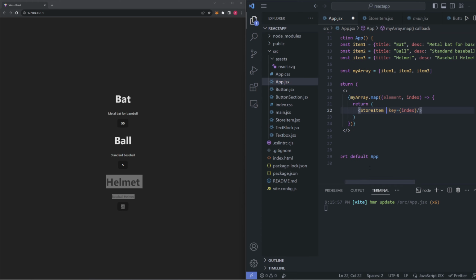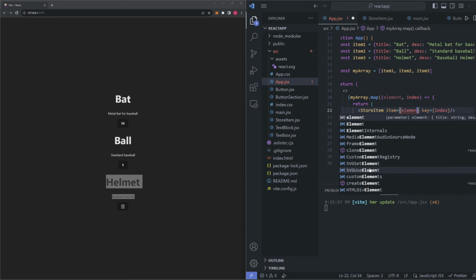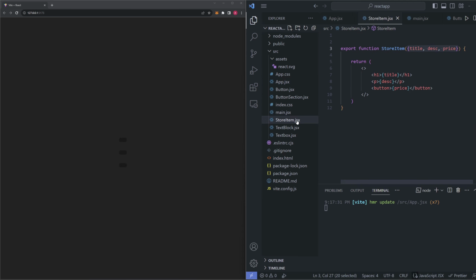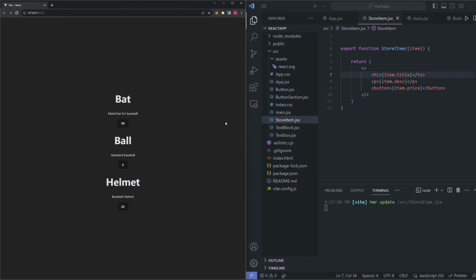And then I'm going to make a new prop and just call it item. And then all I'm going to do here is simply just pass in the element, because this element is already representing our actual object. So let's go ahead and save this here. And then let's go into our store item component. And now we want to remove these 3 props and make them just one called item. So let's remove these. Let's make it just called item like this. And then for our fields, we need to specify item dot whatever. So item dot title, we're going to do item dot desk for description, and then item dot price like this. And now if we go ahead and save this here, it looks the exact same.